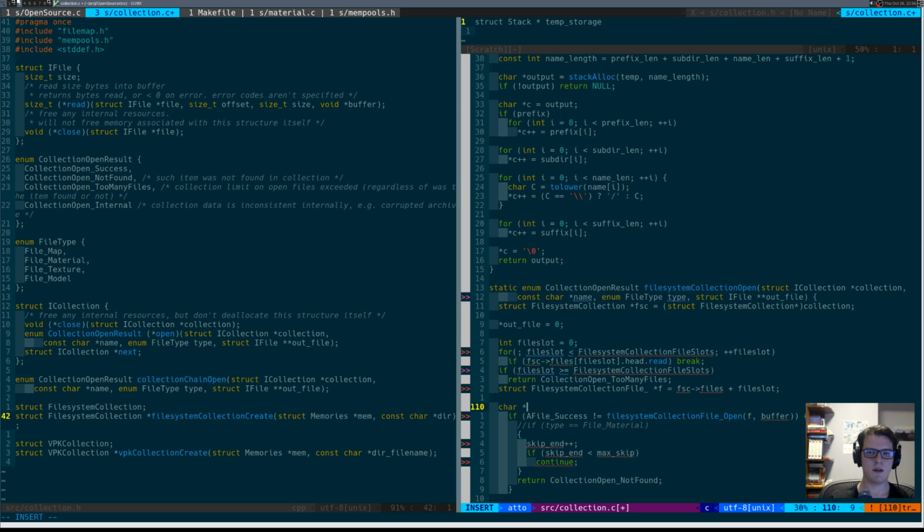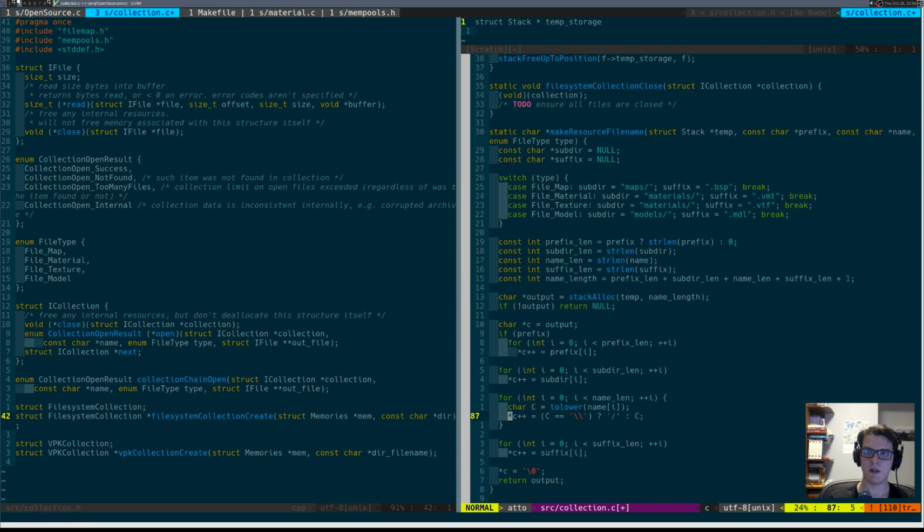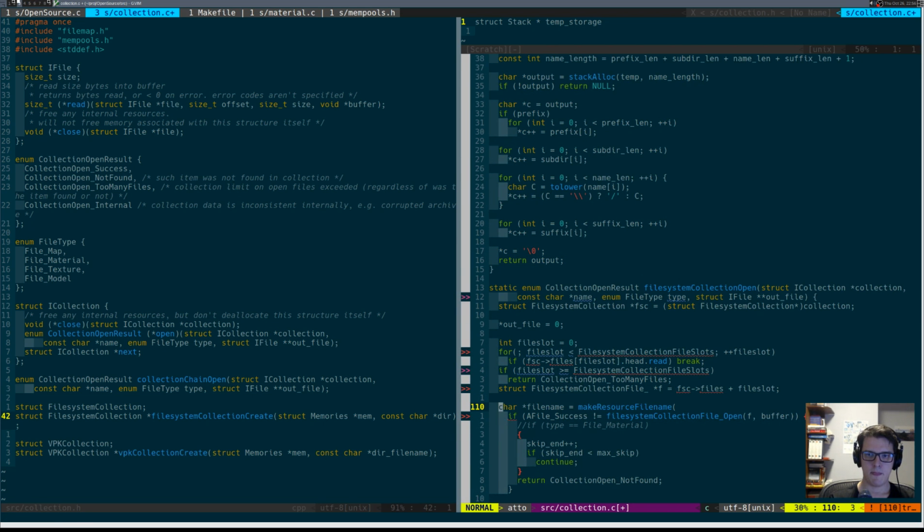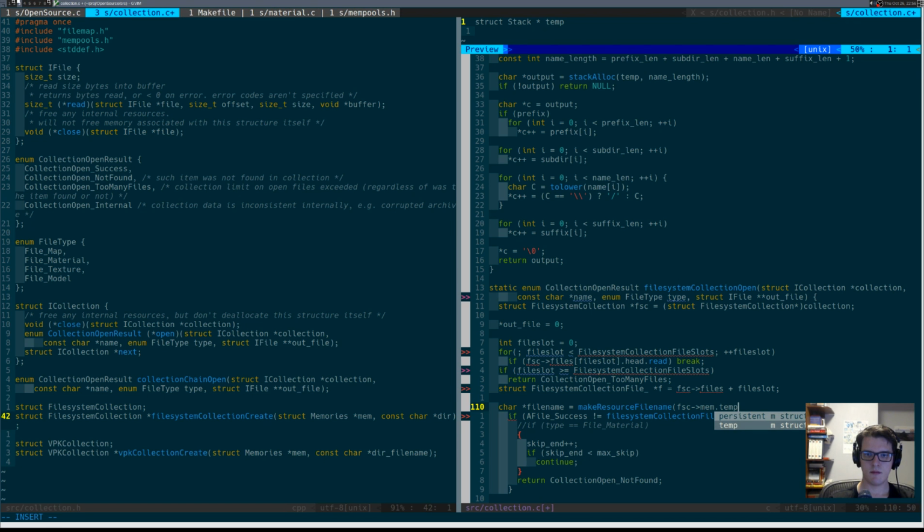Yeah, this will stutter because I needed temporary memory here. File name is make resource file name, which is what was the first argument? Yeah, stack temp and then prefix and then name. FSC mem temp. Next one is prefix. Next one is name and then type, right?